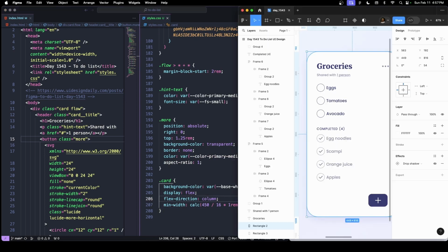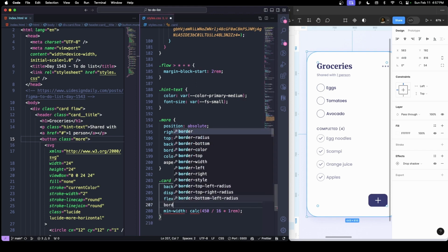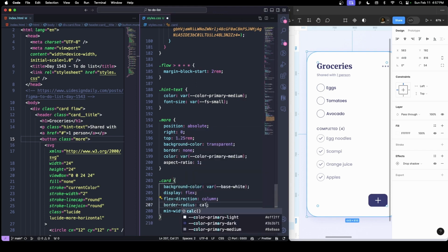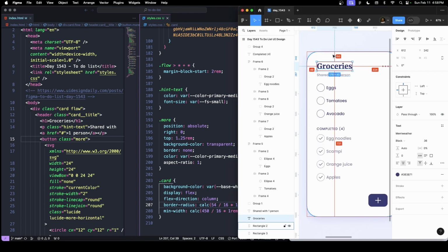What is the border radius on this thing? It's 54. I'm going to use that same trick I've used before. Border radius, calc, 54 divided by 16 times 1 rem. That should give us the nice border. And then what's the padding? Let's take care of that next.